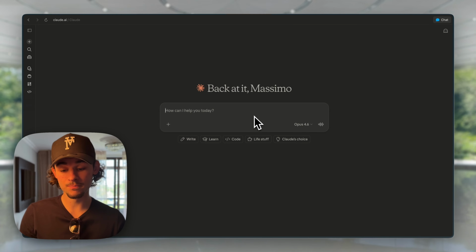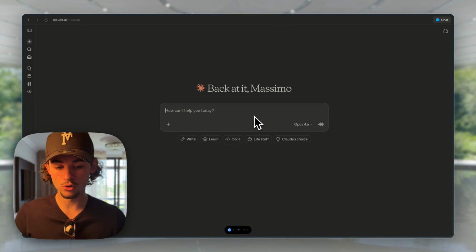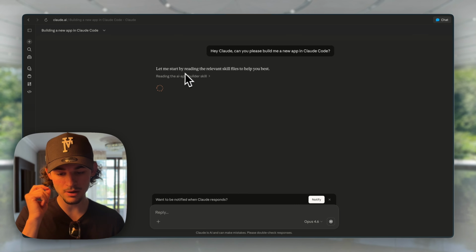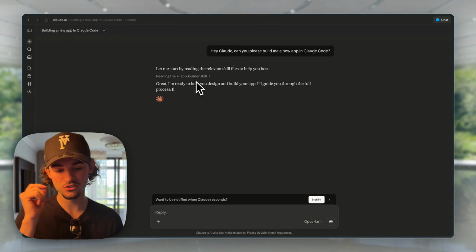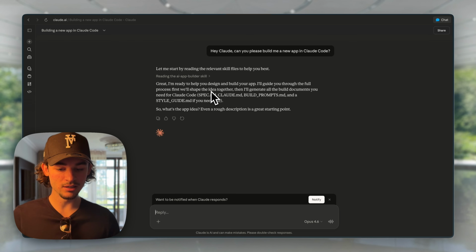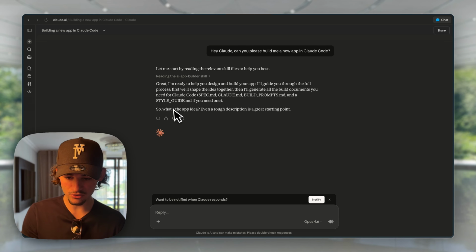And I'm just going to say, hey Claude, can you please build me a new app in Claude Code? Send that off. And now look what it's going to do. It's going to say, let me start by reading the relevant skill files to help you best. And it's reading our skill that we just imported. Now it says, great, I'm ready to help you with the design and build your app. I'll guide you through the full process.